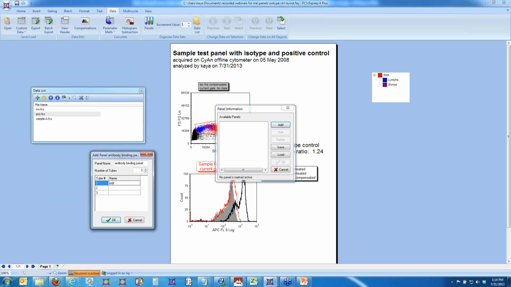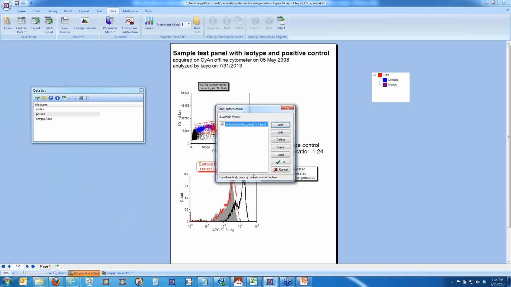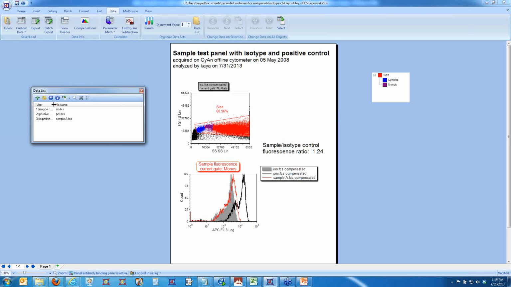So let's call this first tube our isotype control. And the second tube our positive control, and we'll call the third tube our experimental sample that we're testing. All right. And now as soon as I click OK, this panel is going to become engaged on the layout. So take a look at our data list. So you can see that the isotype iso.fcs data file has been assigned to the isotype control tube in our layout, and so on and so on.